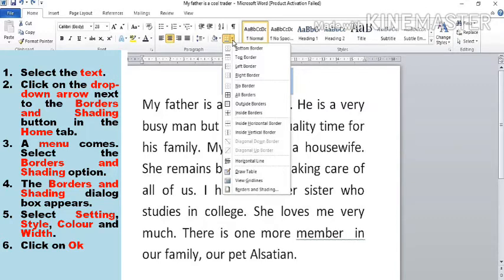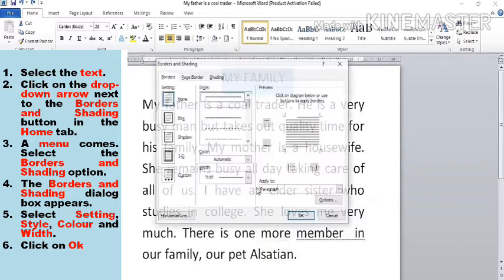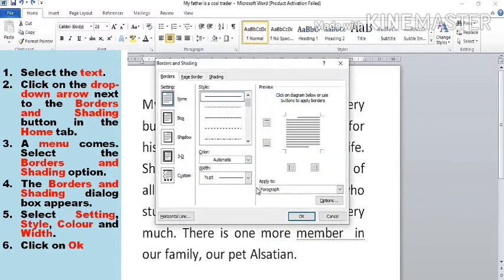Select the border and shading option. Right at the bottom we have the borders and shading option. I am going to click on that. Step 4. The border and shading dialog box appears. Here's a borders and shading dialog box. Step 5. Select setting, style, color and width. And step 6. Click on OK.